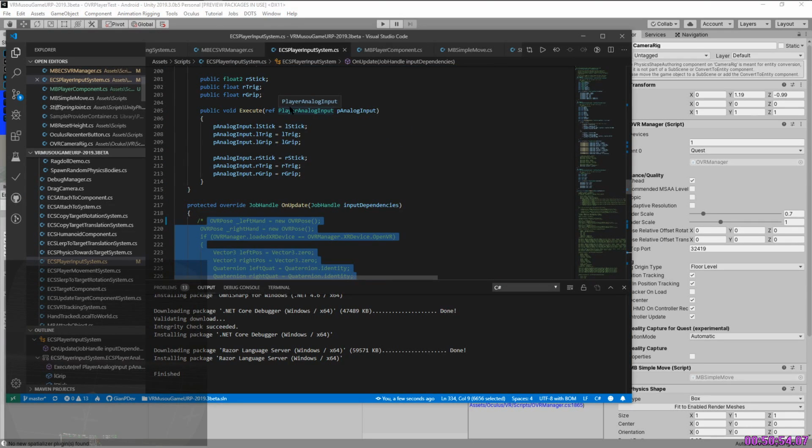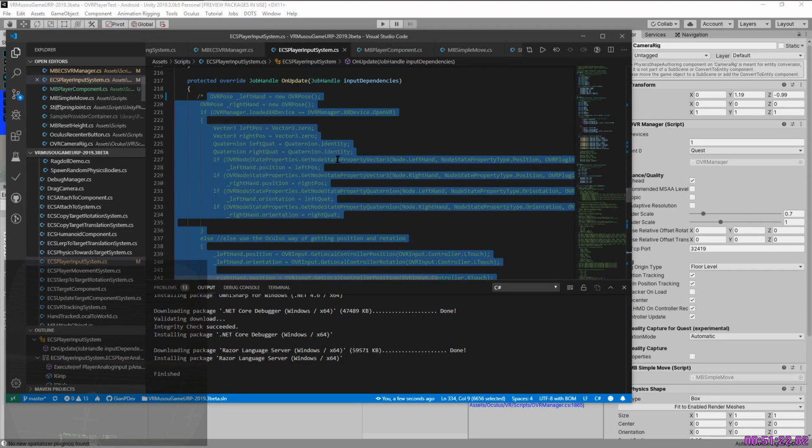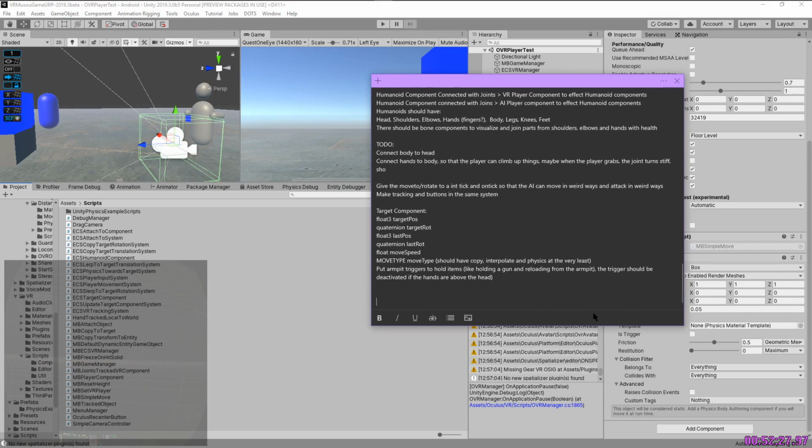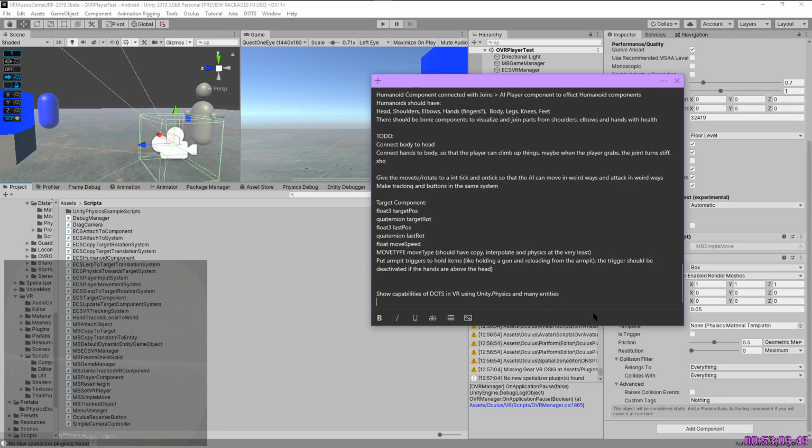I'm just trying to think what to make next. Although this system is required for another system I was going to make. I should probably rethink what I need. I guess number one is to show off how good DOTS is in VR. So show capabilities of DOTS in VR using index and many entities. That's pretty much all I want to do, I guess, right now. That's why I'm making a Musou game, a Dynasty Warriors-like game.